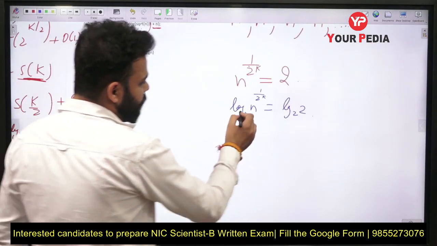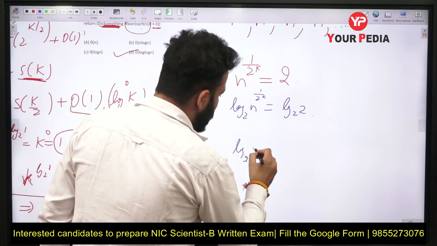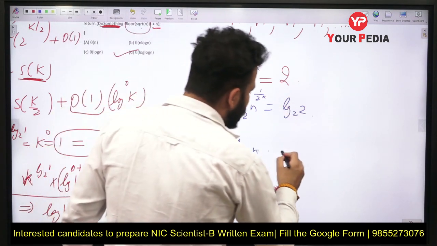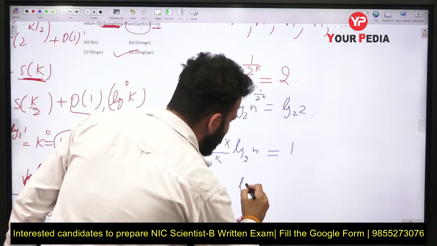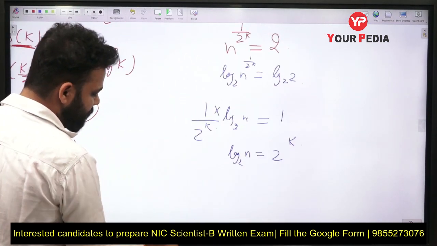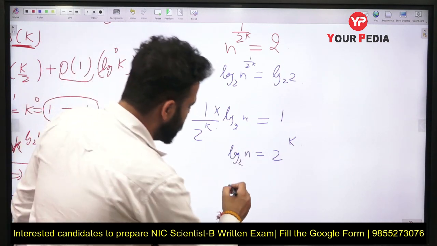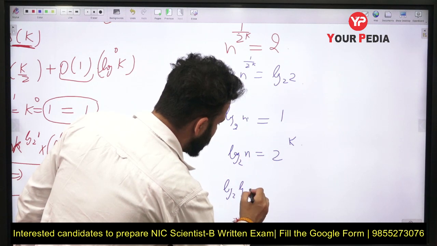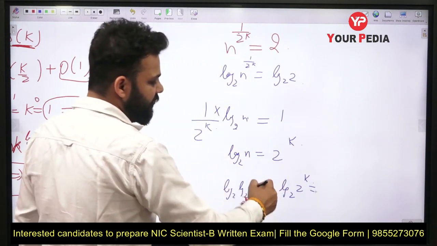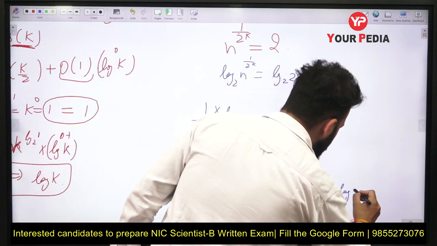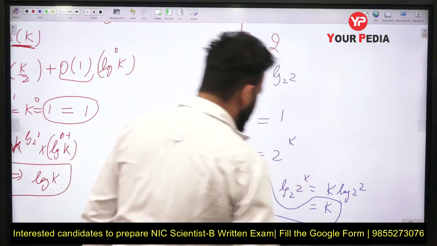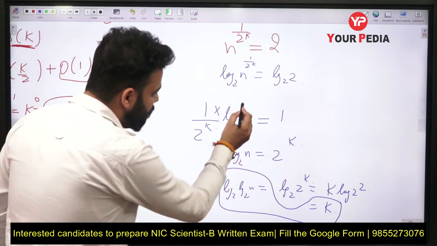If you solve this, log base 2 of n comes into multiplication with 1 by 2 raised to power k, and log 2 base 2 is nothing but 1. So 2 raised to power k will go to that side, and log n is equal to 2 raised to power k. And if again you take log to both sides, this will be log base 2 of log base 2 of n is equal to log base 2 of 2 raised to power k, which is equal to k coming into the multiplication. Log 2 base 2 is nothing but 1, so it is equal to k. So you have found that k is equal to log base 2 of log base 2 of n.